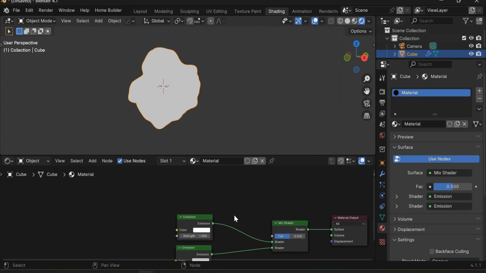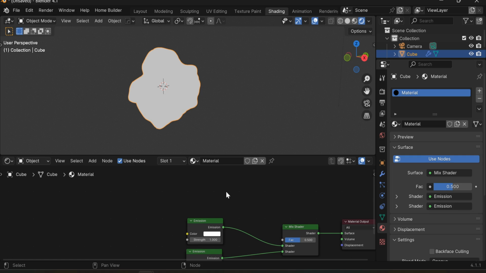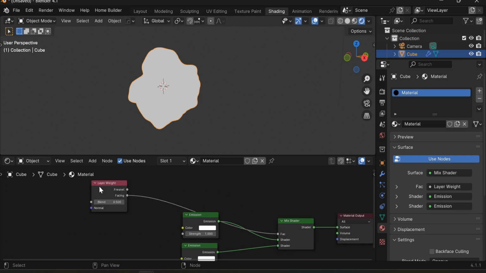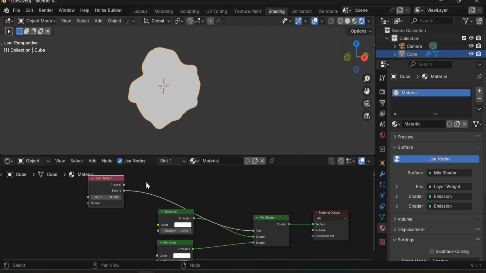So remember before I used a mask, which was like a noise texture, I believe, to show you guys how this works. Well, in this case, I'm going to be using the layer weight node. Go ahead and plug facing into the factor on this mix shader. Now we want to be able to control this, and I believe last time I showed you guys to put a color ramp in between here.